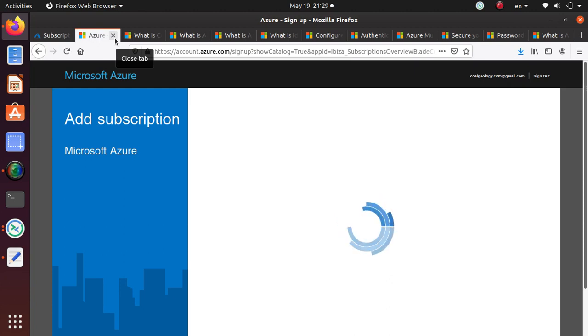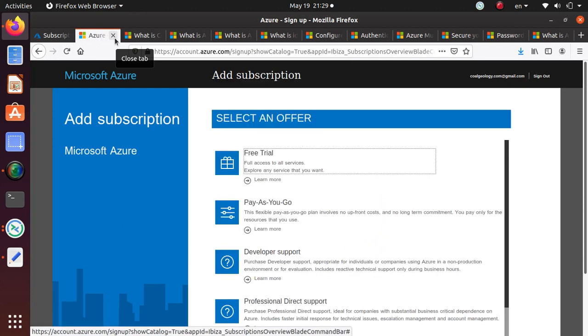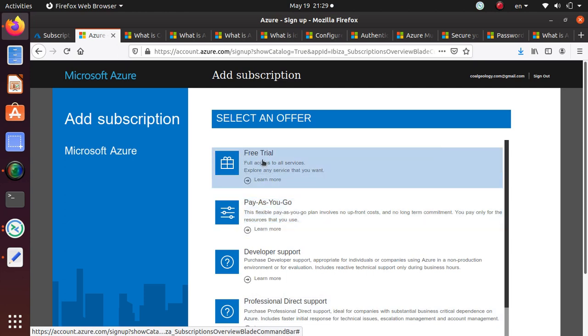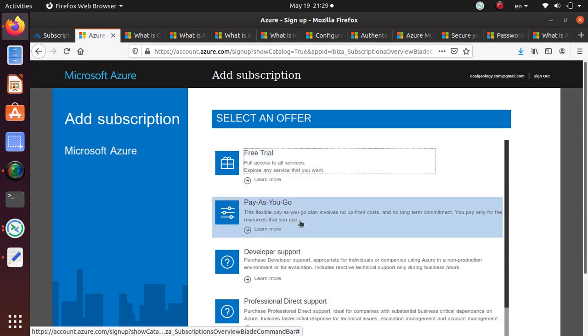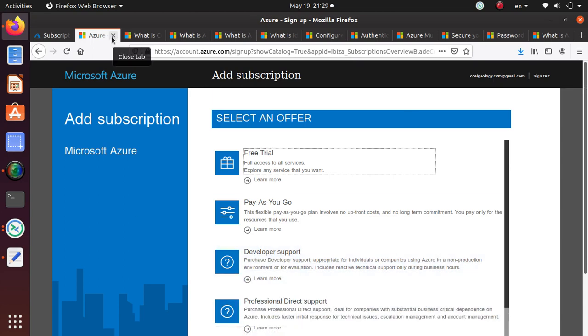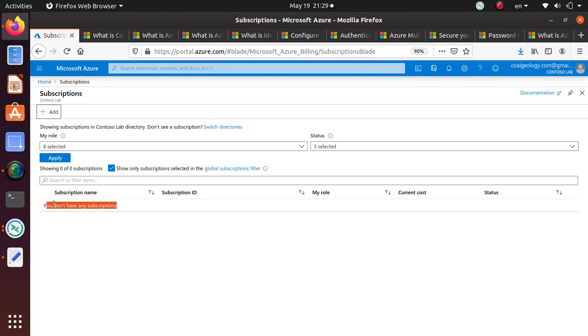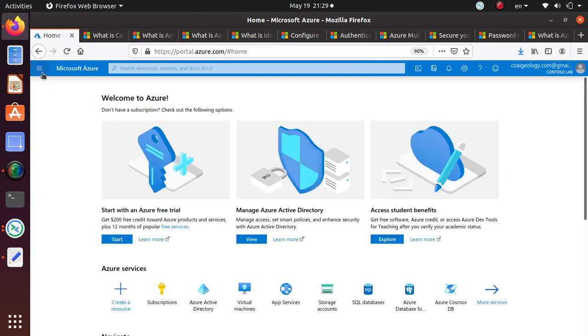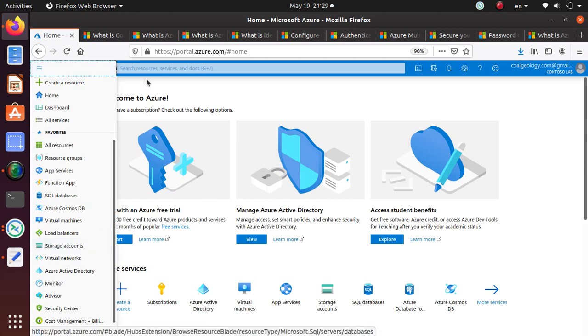I don't want any subscription in there, so I'm just going to click on this one and get out of it. Here it tells you that you can use the free trial, pay as you go, developer support, or professional direct support. These are different kinds of subscriptions you can add to your new directory. Alright, while it's still deploying, let's look at what else I have.